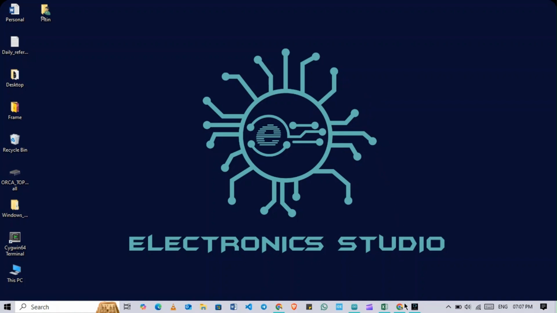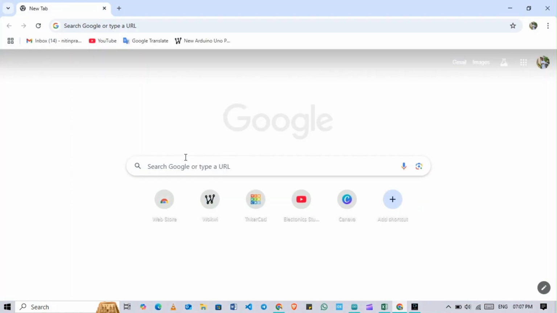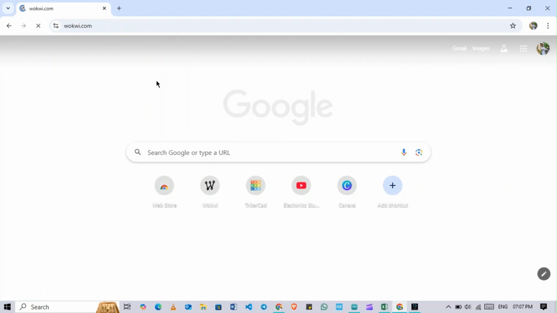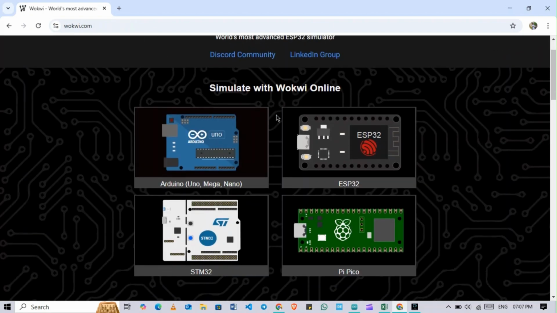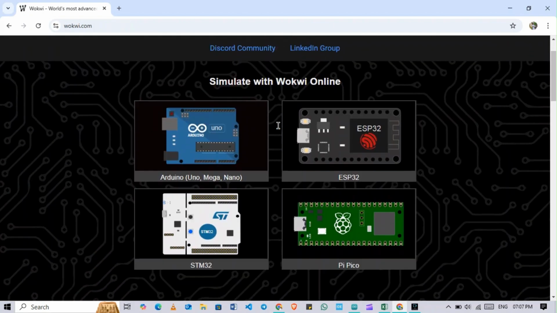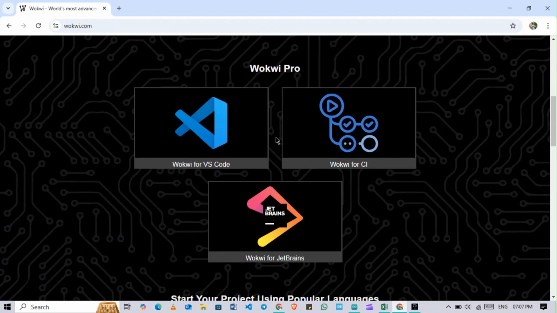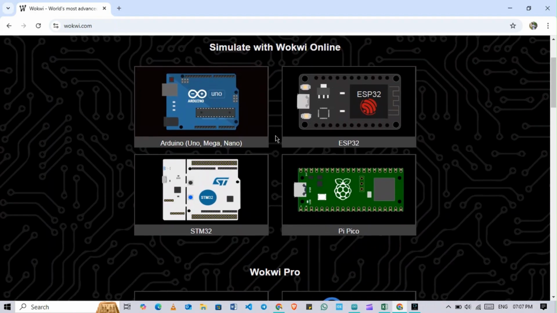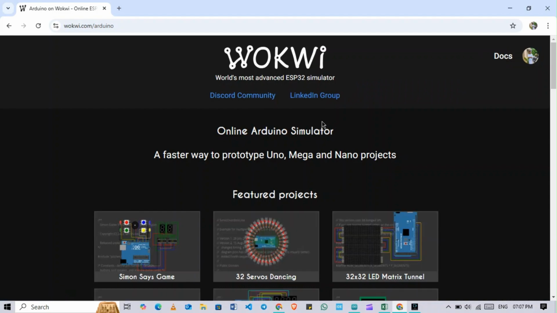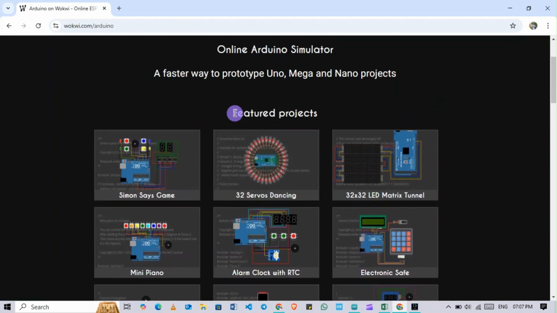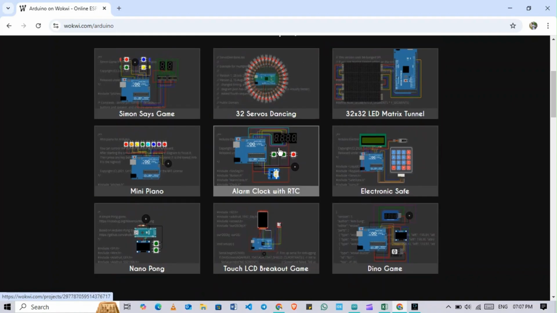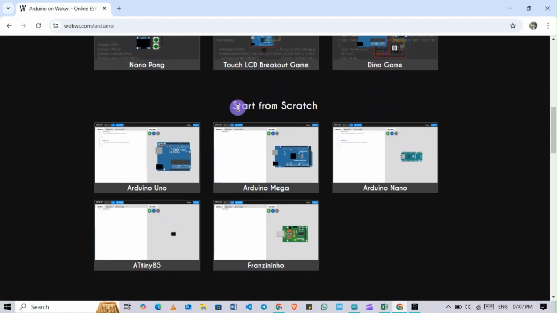So we will learn. First, open this in our browser. If you go to the Wokwi website, you can see so many types of development boards. Whatever you need, you can click on that board. For example, if I want to use this Arduino Uno, this is a basic one, that's why I'm showing you. And here you can see featured, which means some people have already made these schematic designs. But if we want to start from scratch, we will go from here.